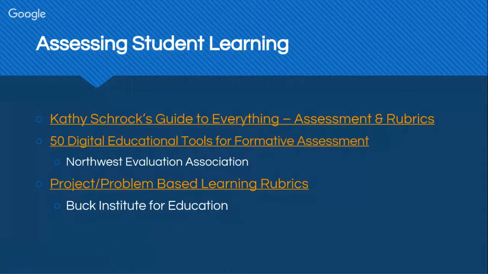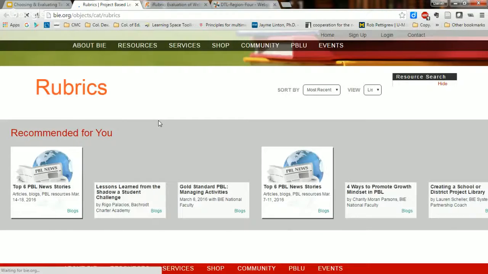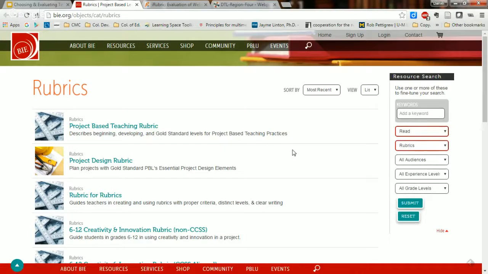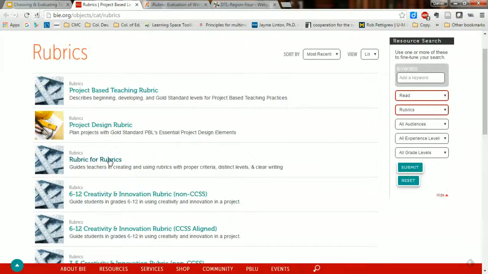So those are those. I have to chuckle about the Buck Institute for Education because, and I'll actually show you this page, they have rubrics upon rubrics. They even have a rubric on how to create rubrics. There it is.